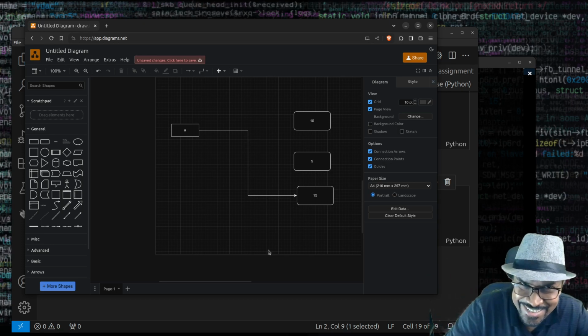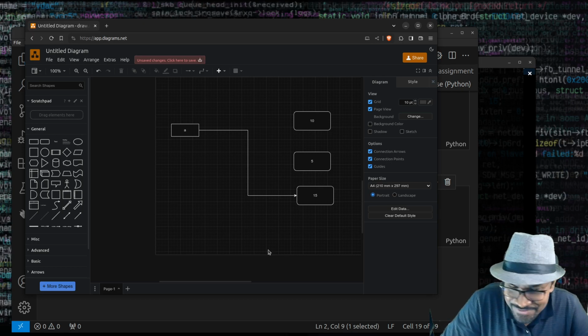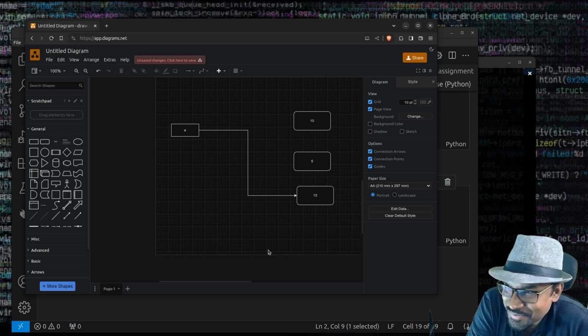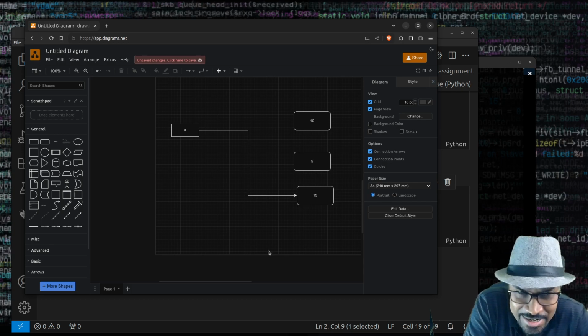Garbage collected. That's called reference count garbage collection. This object lost a reference, immediately freed. And that's exactly how Python works, by the way. The moment an object loses a reference, it's cleaned up immediately.